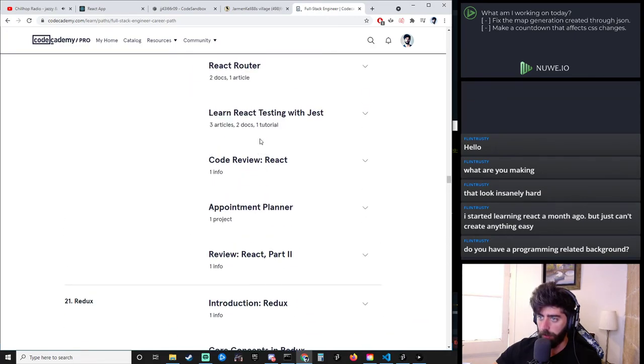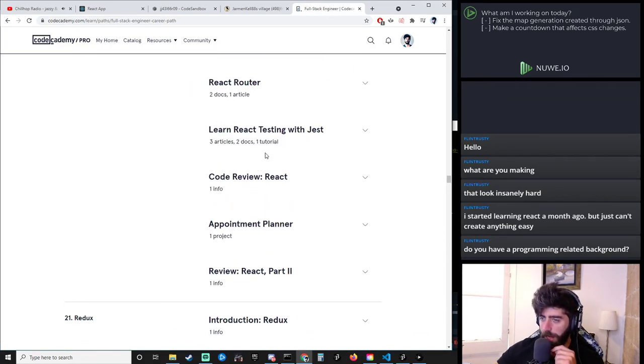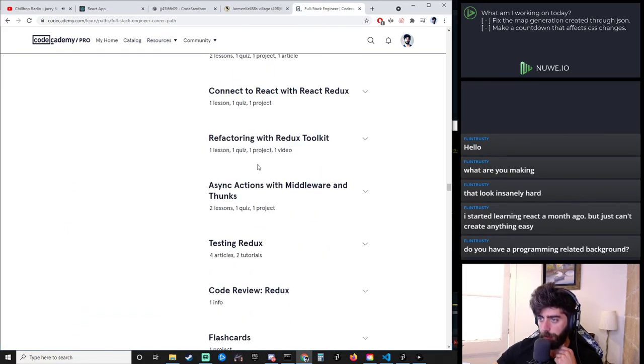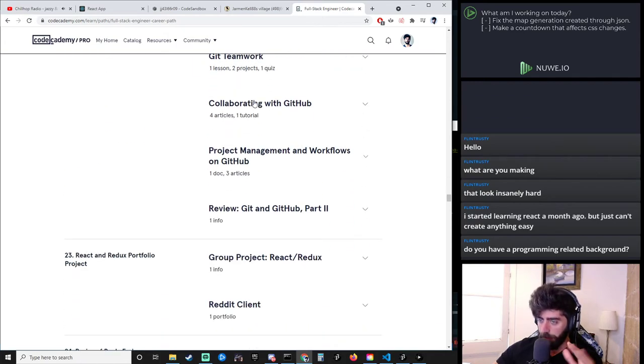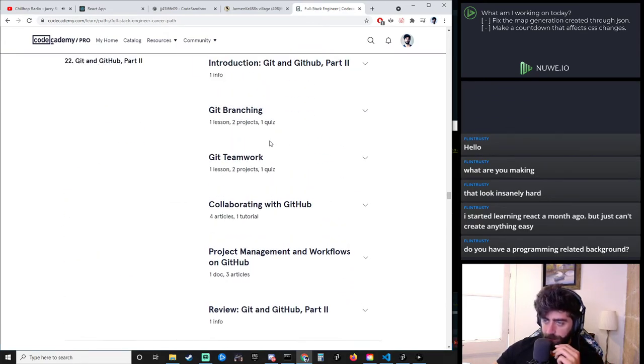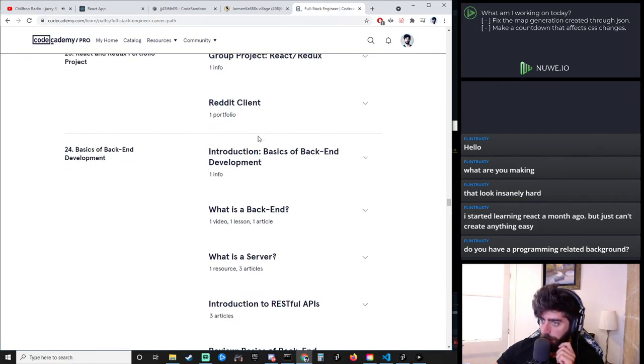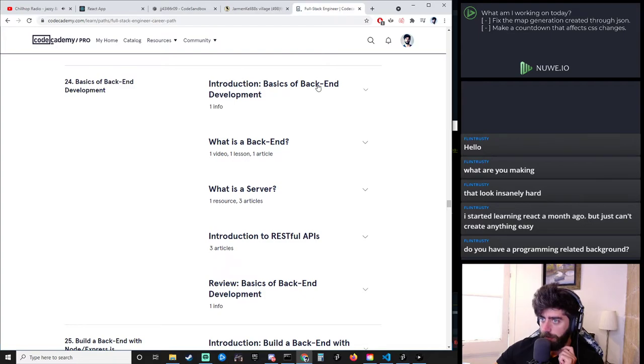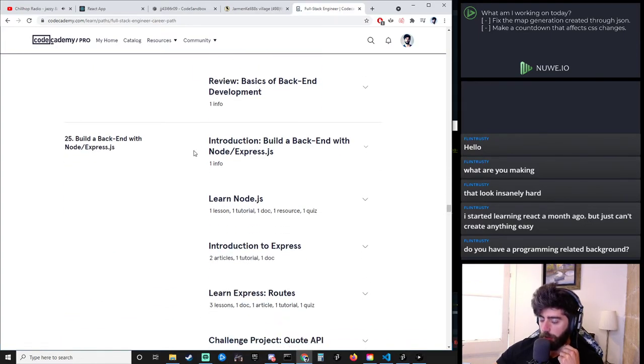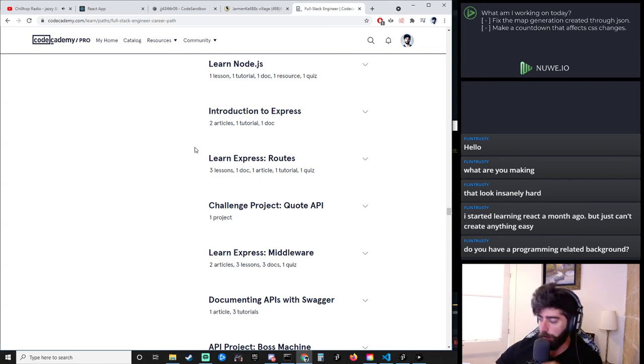As soon as I'm done with those, there's React Router as well, which I'm fairly familiar with. Then there's Redux, and only after that do they start taking you a little bit into the backend stuff, GitHub, and backend development and stuff like that. So I still have a long way to go, and it's not like I don't know it. I started learning React a month ago, but I just can't create anything easy.